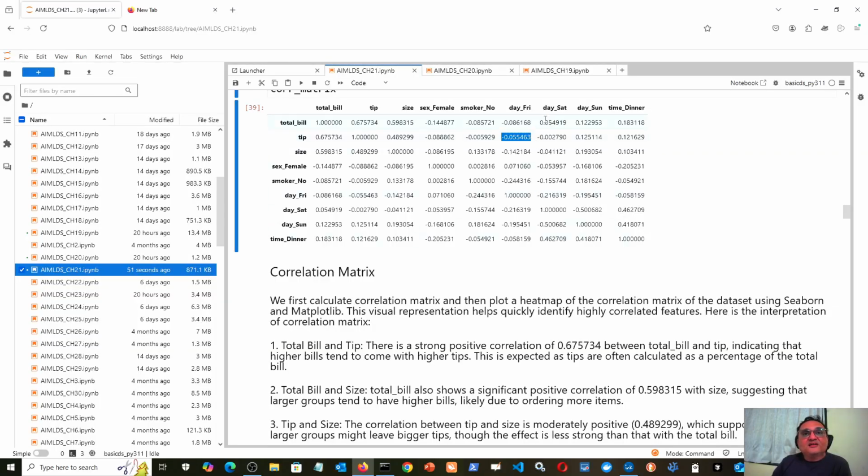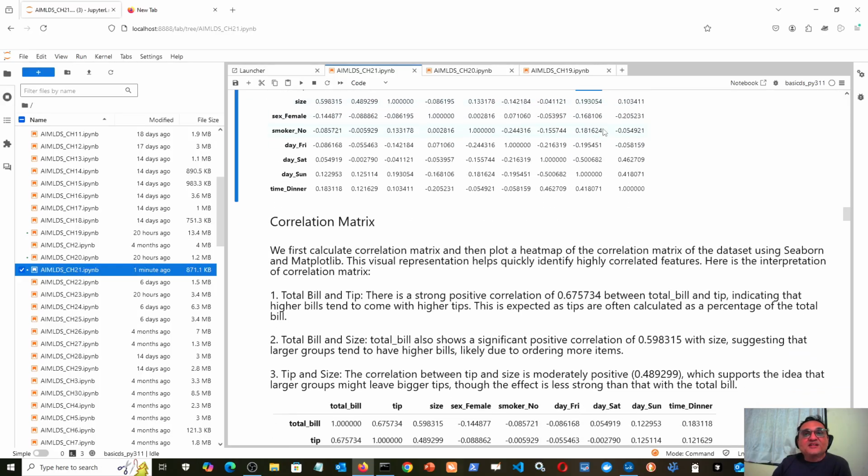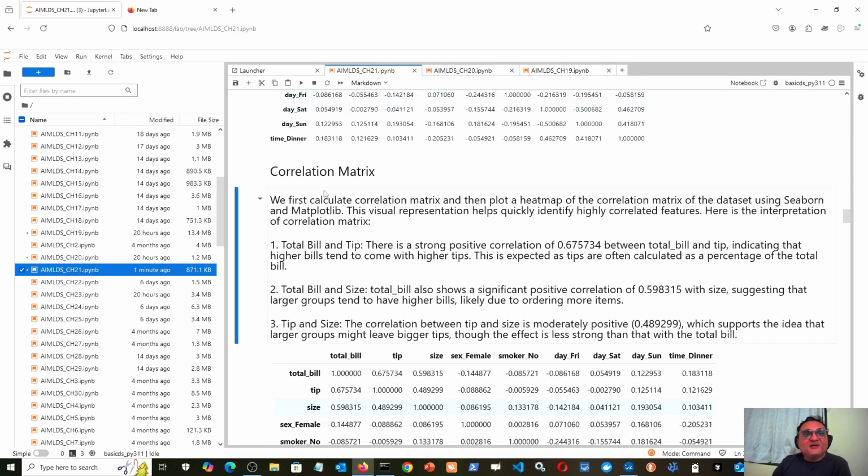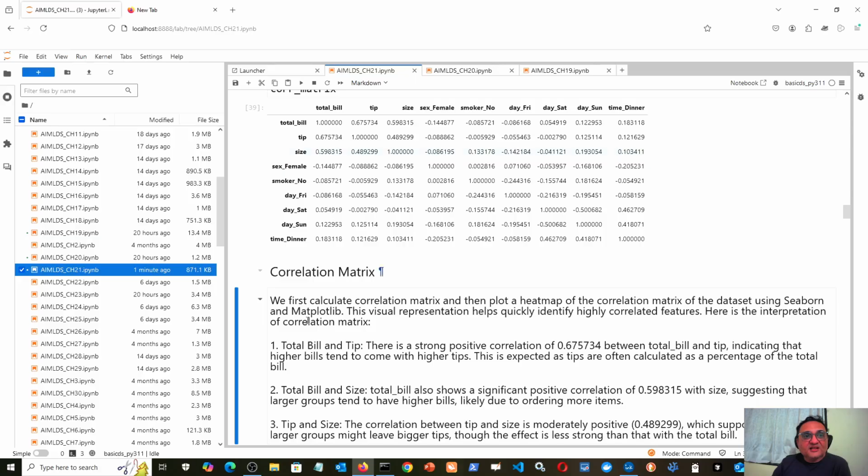Then tip and the day Friday have negative correlation. Day Saturday has negative correlation. But on Sunday, people tend to give higher tip. So there is a positive relation between tip and the day Sunday. Okay. And time dinner, again, there is a positive correlation. So you can find it like this. Here we have discussed this whole thing which I have described.